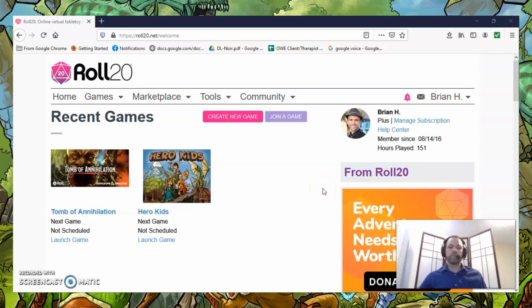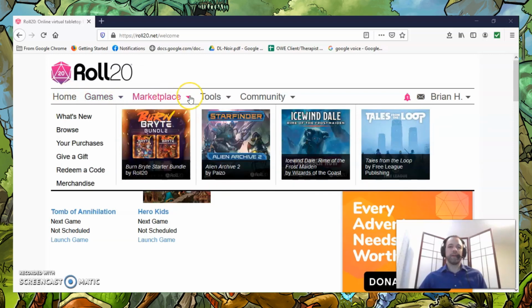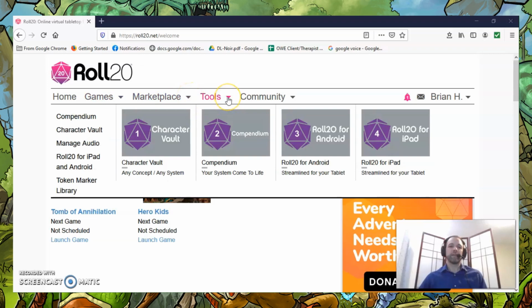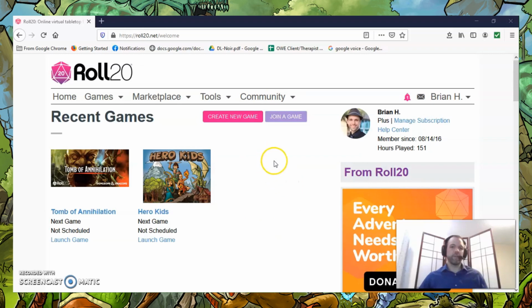Okay, so this is the default screen that you'll come into when you first sign in to Roll20. There's a number of links up at the top. This is basically just your home screen, any games that you currently have running, a marketplace where you can purchase additional maps and adventures, tools that you can use in the game, and community forums that can help you if you're running into any problems. For right now, we're just going to go ahead and create a new game. So I'm going to click on this button here.